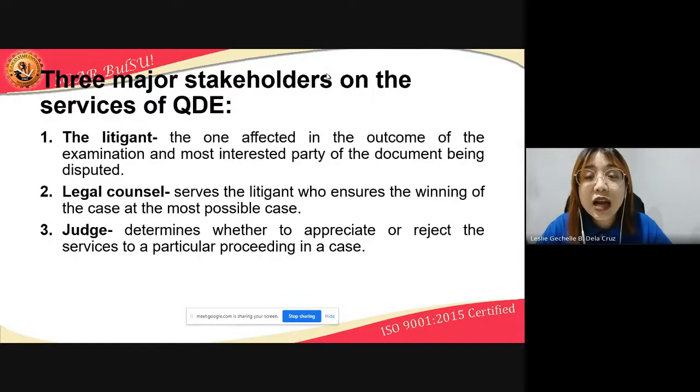Siya yung nagbigay ng interest na i-examine ng isang document. Sabihin natin siya ang recipient ng estate na nakalagay doon sa last will and testament. So, gusto niya ma-establish yung mga karapatan niya doon, papa-examine niya yung mismong document. So, yung litigant yun.